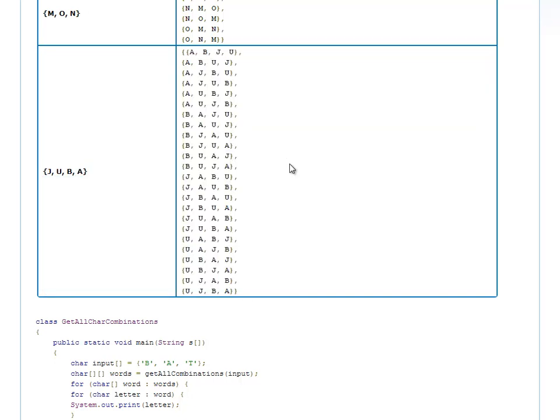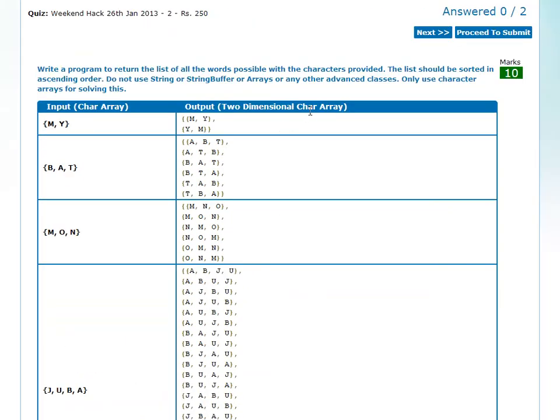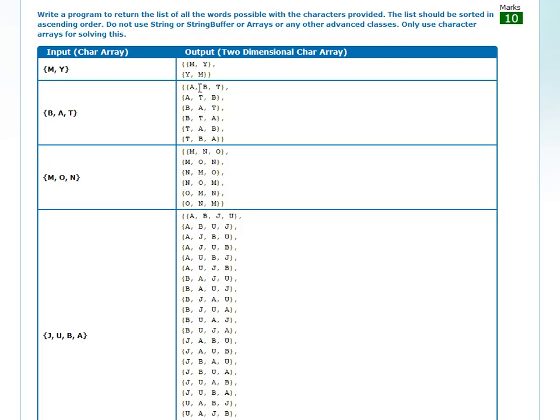The other point which we have to note here is when we return the 2-dimensional character array, the words should be sorted as it's shown here. So first you should get ABT, then ATB, and BAT, BTA, TAB, and TBA. So they should be sorted as well. Not only do we have to get all the possible combinations, but they should be sorted as well.